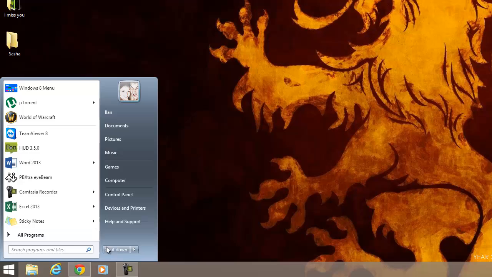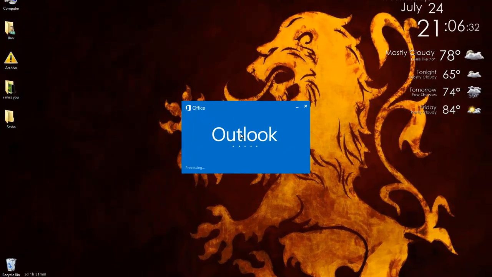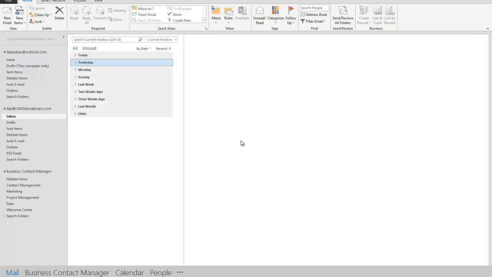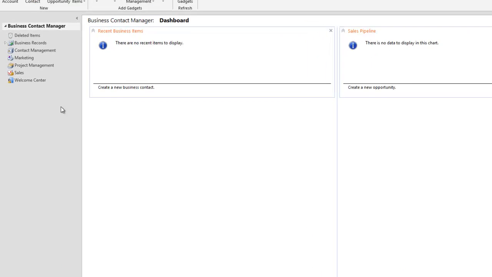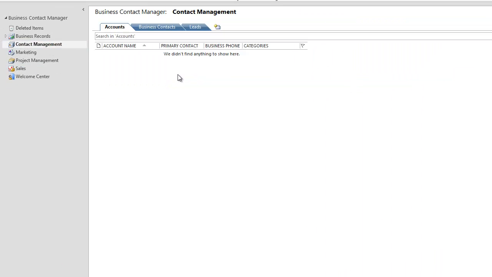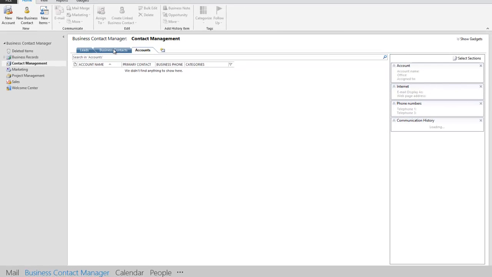Let me fire up Outlook real quick, and I'll be using Microsoft Outlook 2013 with Business Contact Manager 2013. Now keep in mind that it is exactly the same as Business Contact Manager 2010. So I am going to quickly go into Business Contact Manager, and you'll see here under Content Management I have an absolutely brand new database. There is literally just nothing here. Let me shift the tabs around to reflect the natural order of things.